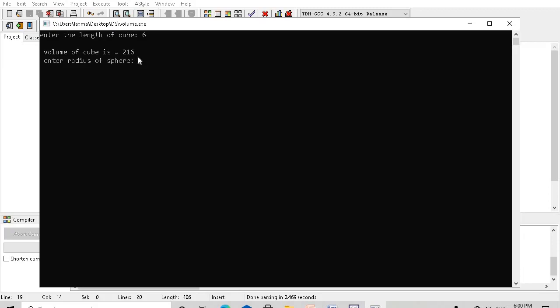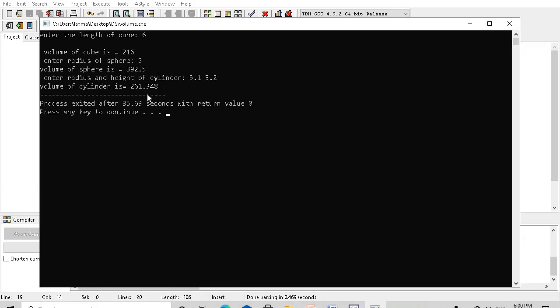Now I am entering radius of sphere. I am entering 5. So you can see volume of sphere is 392.5. Now it's asking me to enter radius and height. And now I can enter float values for this, like 5.1 and 3.2. See, now it's also giving me for float values, volume of cylinder is 261.348.